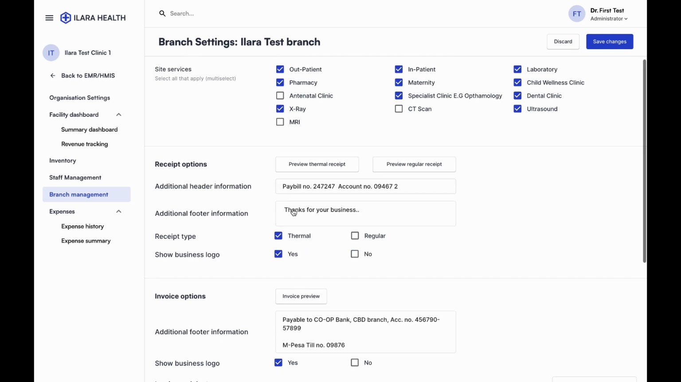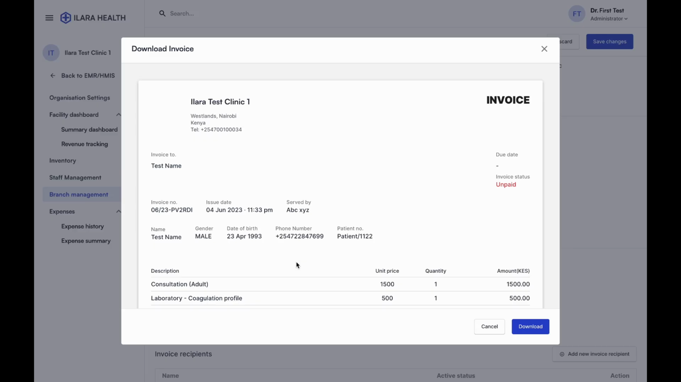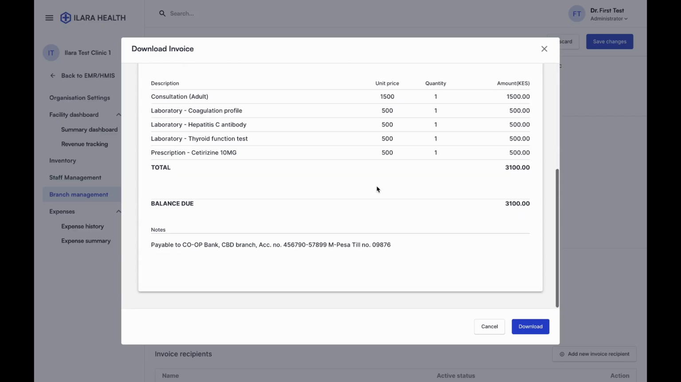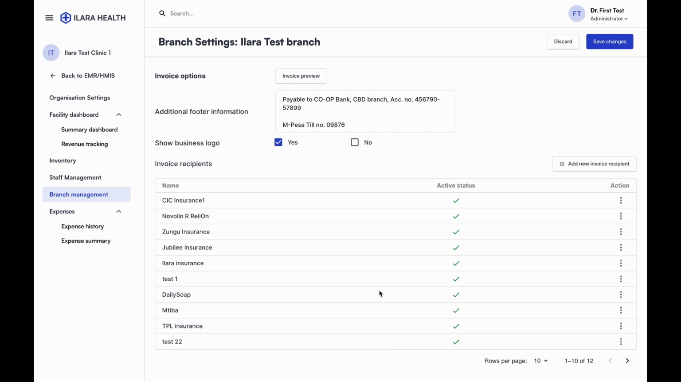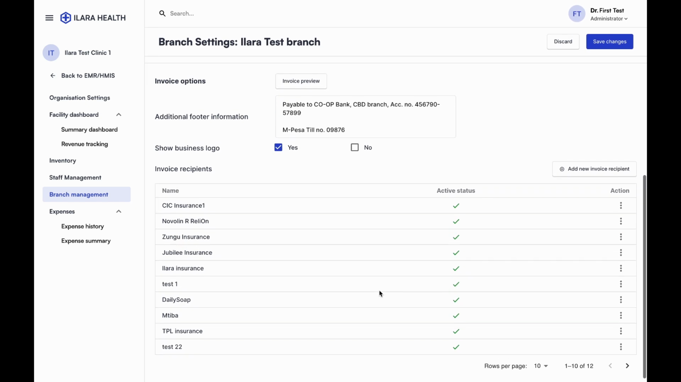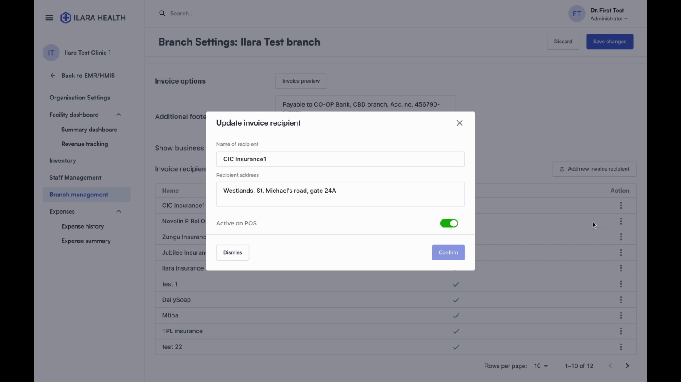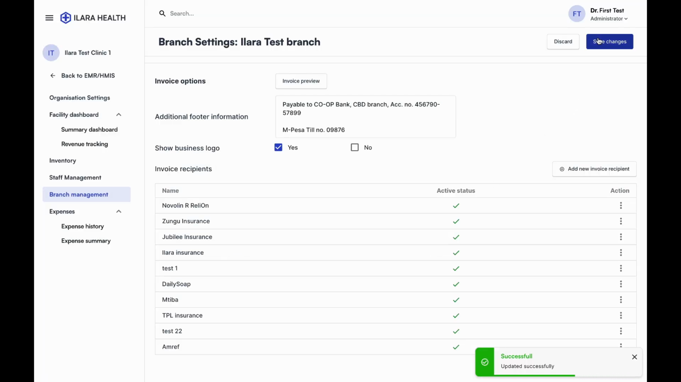Lastly, we have a list of all the available invoice recipients and an Add New Invoice Recipient button. In the table, you'll be able to see a display of all the active invoice recipients and an action bar that will allow you to edit the recipient's name, address, or even deactivate it from the POS. Once you've saved all the changes, they'll be updated in the system successfully.